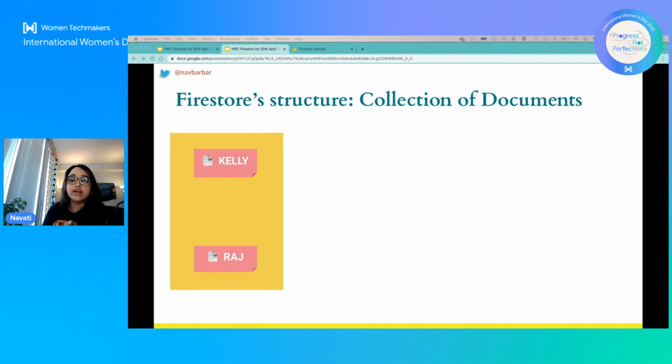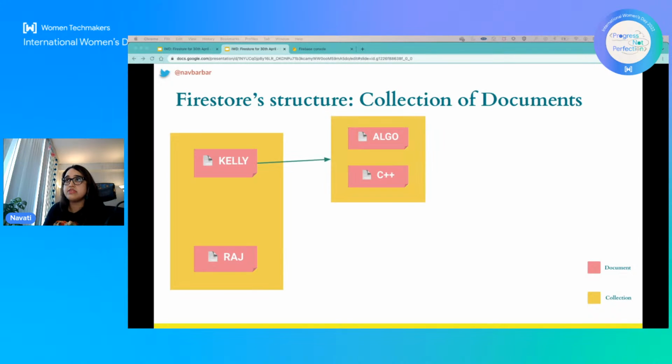And I can also have even more information where I keep information about the courses that these students are enrolled in. I could have a document for the algorithm course that Kelly's enrolled in and keep information like her course name, her course code, the professor, and maybe another course called C++. And now Kelly's document not only has some data inside it, but it also points to this collection of documents. And as you can see, I'm using this schema. I'm using the pink color for documents and yellow for collections. I just want you to keep that in mind for all my upcoming examples as well.